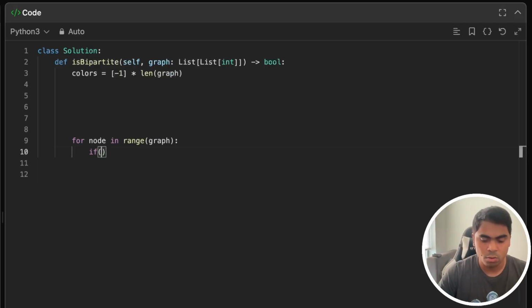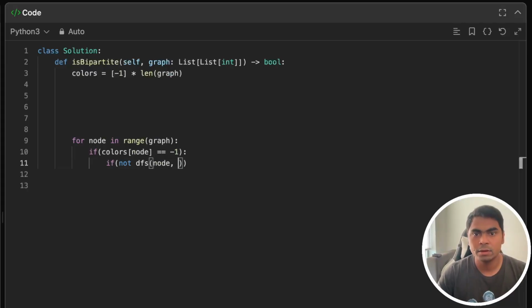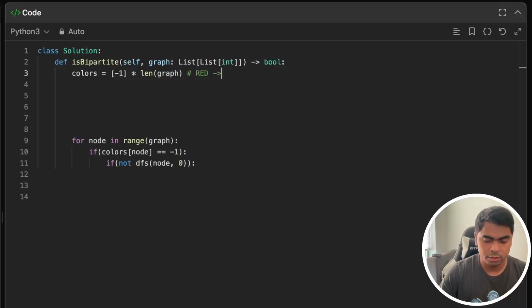So if colors at this index is actually -1, that's when we can call the DFS on it. And if this DFS returns false, so at this node, we're going to send in the next color, which is going to be 0, that's our starting color. We're going to assign just two colors here. I can just mention that red is going to be 0, and blue is going to be 1.